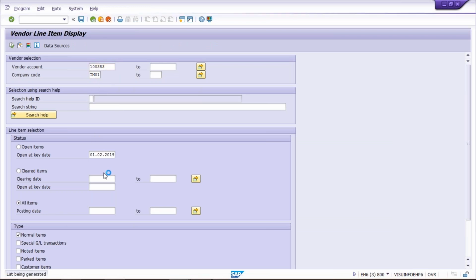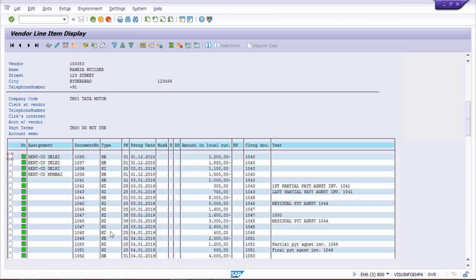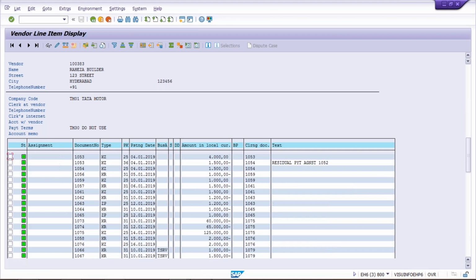Okay, let's see. Now look at here. So here we have lots of transactions, right? KR, KZ. Any document which is posted against KG will be a credit memo. How will you come to know that this is a payment? Because it is posted against KZ. These KZ document types are payments only. KR means invoices. ZP means this is also a payment, but it is posted by the automatic payment program. This payment is released by the automatic payment program, so that is why a different document type is there.